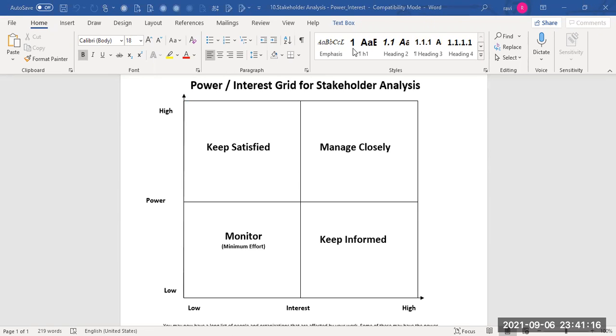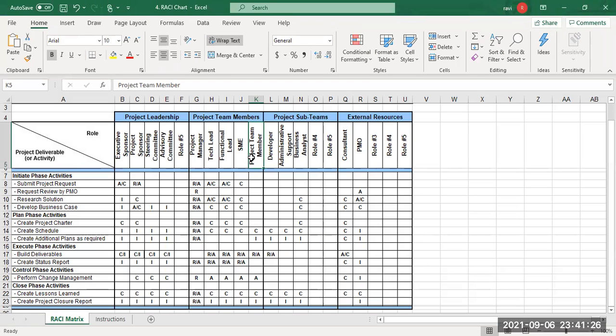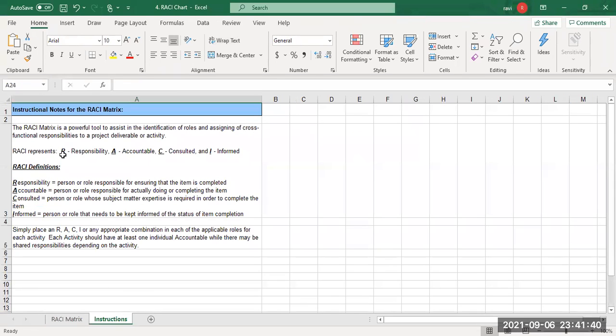Okay, so Ravi, can you go to that responsibility matrix, RACI? Here there are some letters that have been put. What is the meaning of those? So RACI stands for responsible, accountable, consulted, and informed.